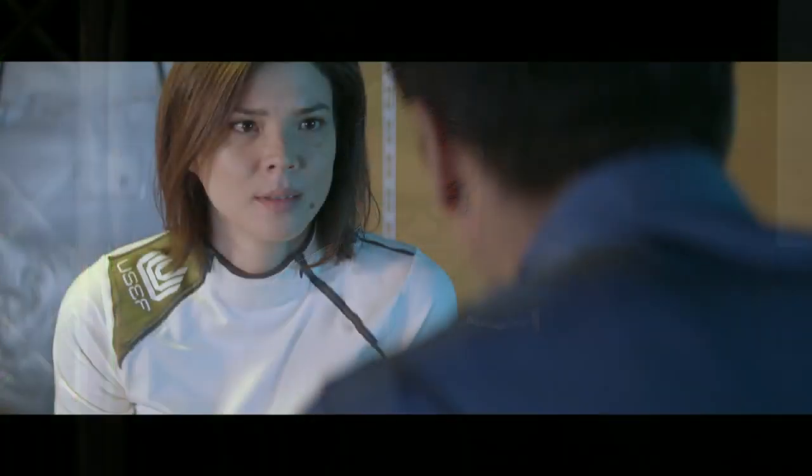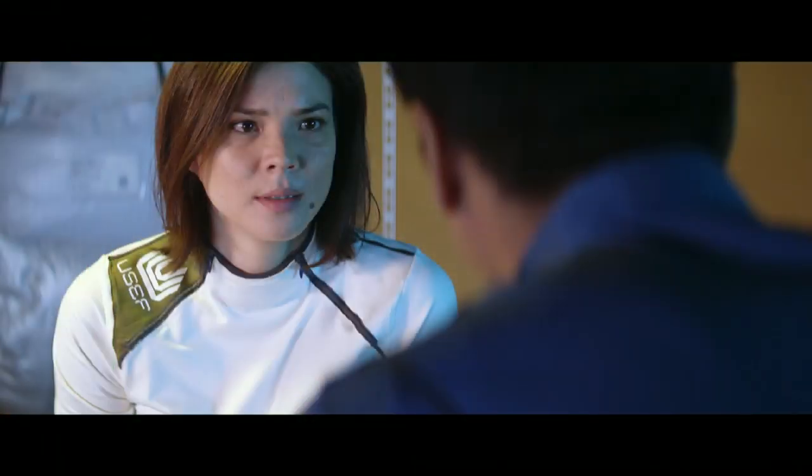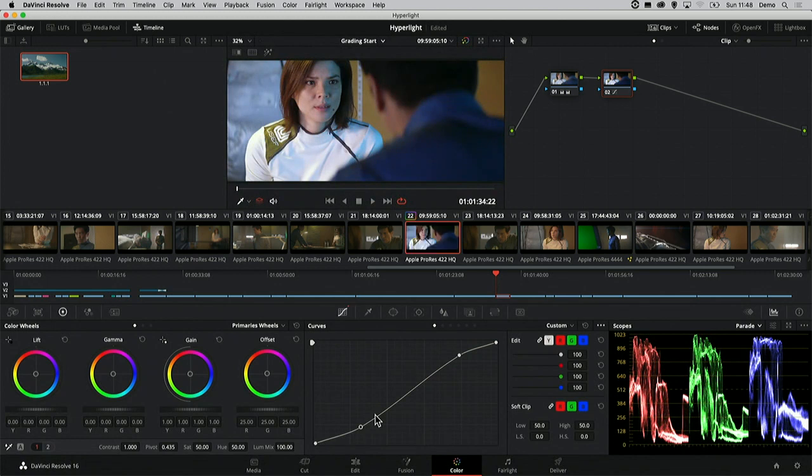So as you can see, we've got a nice balance on the shot, and now I've pushed the contrast a little bit further to make it look a bit more striking, a bit more vivid.